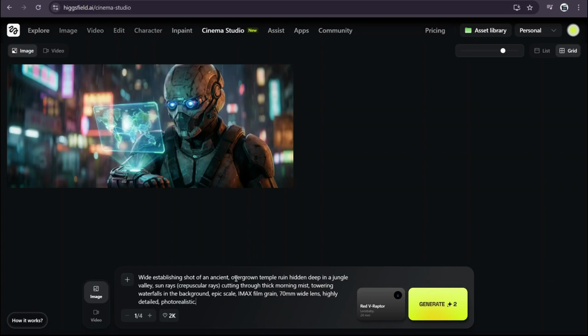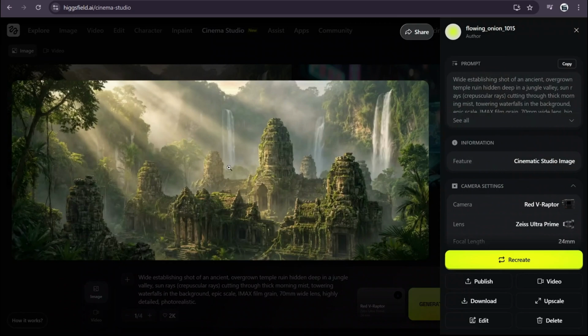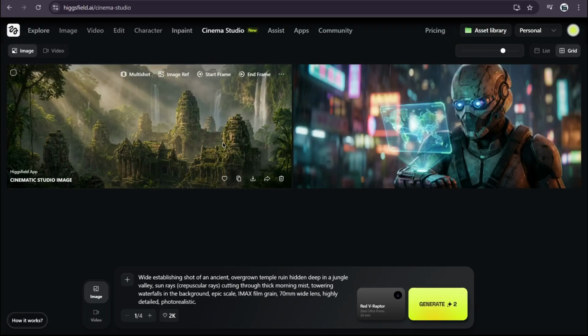Wide establishing shot of an ancient, overgrown temple ruin hidden deep in a jungle valley. Sun rays, crepuscular rays, cutting through thick morning mist. Towering waterfalls in the background, epic scale, IMAX film grain, 70mm wide lens, highly detailed, photorealistic. Let's generate that. It's in the queue, and a few moments later, there it is. Wow, this image is absolutely stunning. The level of detail, the atmosphere, the light rays, it's just amazing.